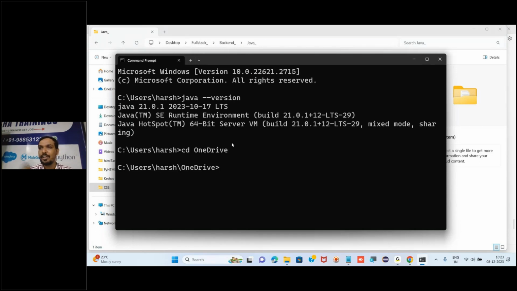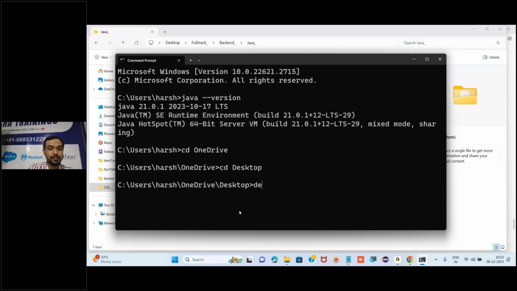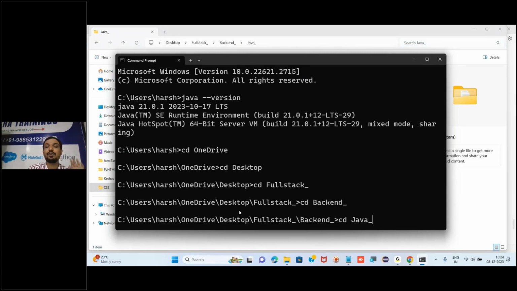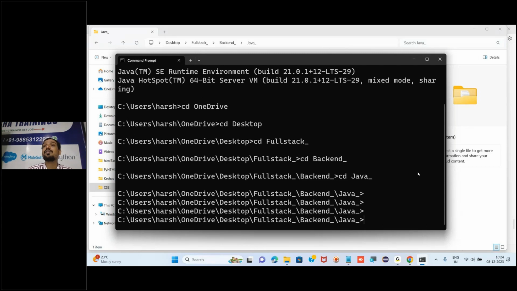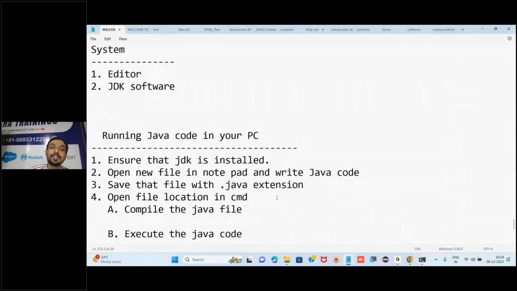Understood? Now next, what you have to do? Next, cd. In OneDrive we have desktop before backend. Don't worry about this. In your computer, whatever the path is, you remember that path and go. Desktop, after that full stack, backend, Java. Now we are in the desktop. This time it is full stack. Are you following? Next is backend. Next is Java. That's it. Now we are in the folder. Which folder do we have to open? Wherever our files are stored, that folder location we have to open. Clear? What is my file name? Welcome.java. I have to open that file location, inside the Java folder. I already opened the folder now.